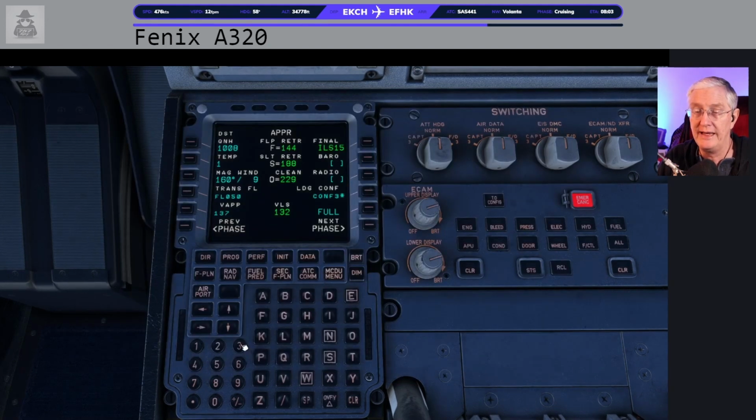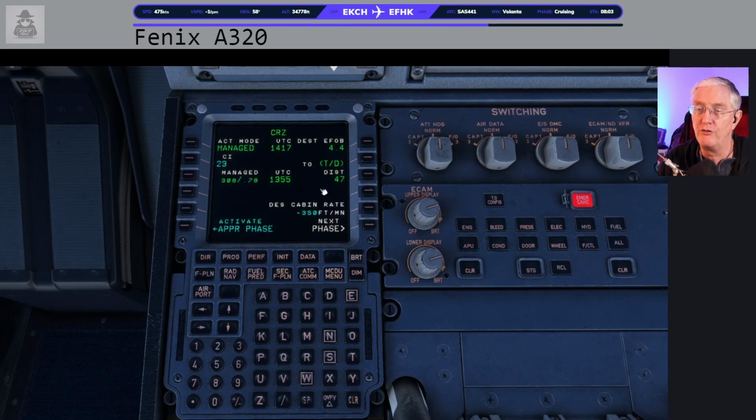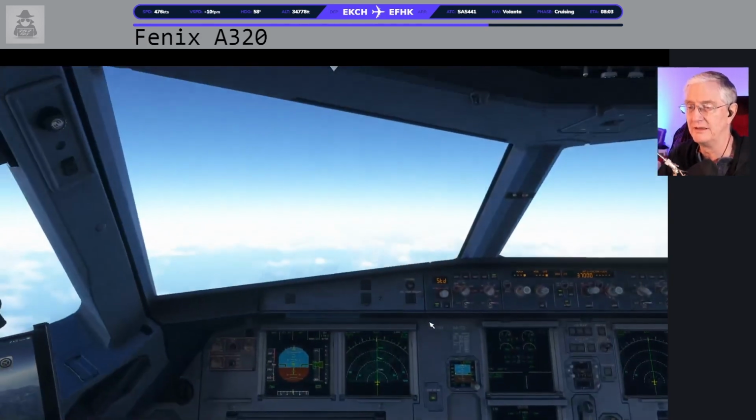So 363. And that goes into the barrel box. Come on back to performance. 47 miles from top of descent.